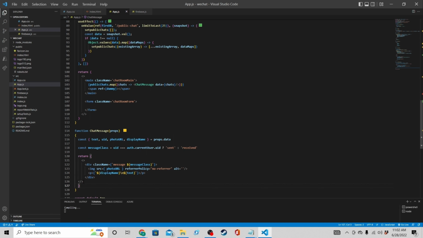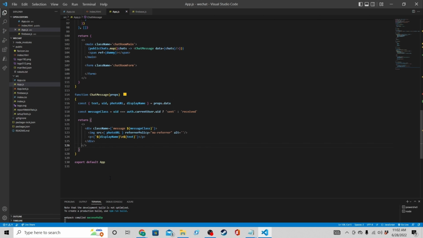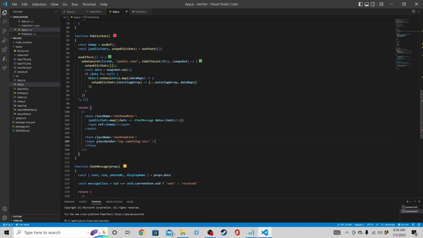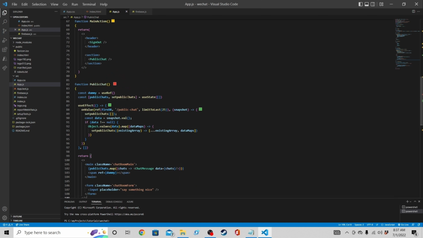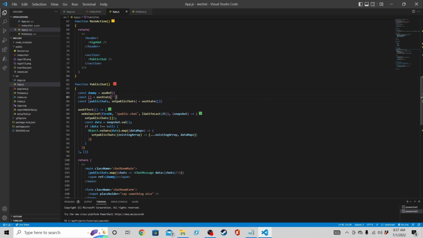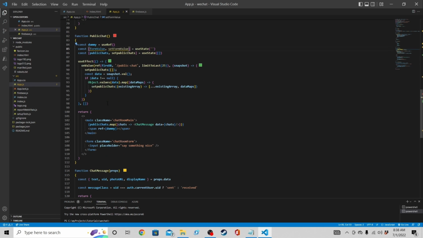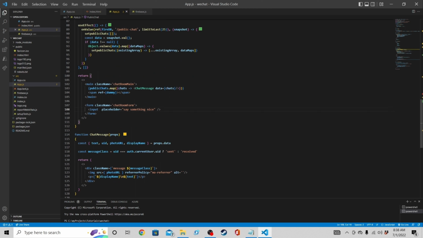Now we need to be able to create a message. Go to the form inside public chat. Add an input inside of the form. Then at the top of public chat add another useState. Set as empty string on start. Set input value to the form value useState. Add on change listener. Call a function to set form value useState as the input's value.